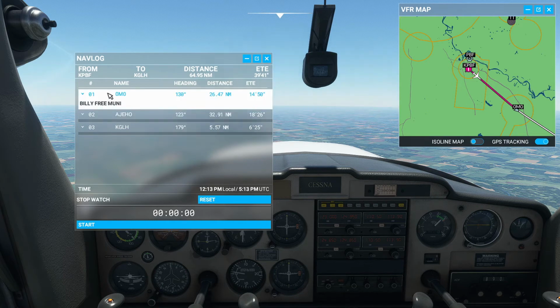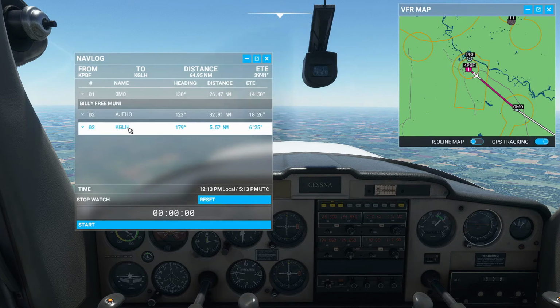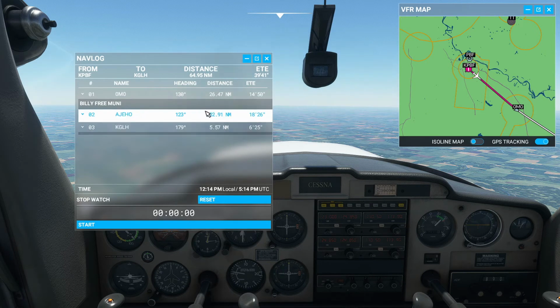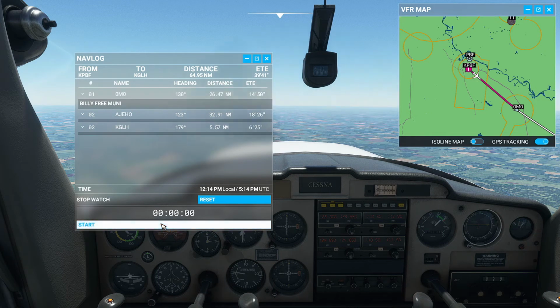And then once we get to 0 Mike 0, then we'll take up a heading of 123, and that will take us to a Ajejo intersection, which is on the final there for the runway in Greenville. And then once we're lined up on final, the heading to fly the final approach is 179. It also gives you the distance and, again, an estimation of your time. And, again, you've got a stopwatch down here that you can start, and it'll count up for you. You can pause it, and then you can reset it back to 0. So we'll use that on the dead reckoning leg.